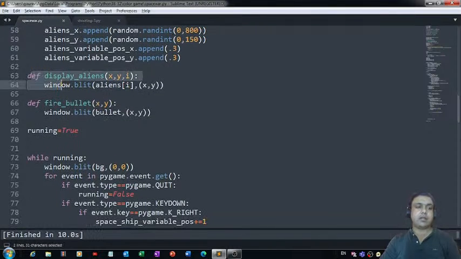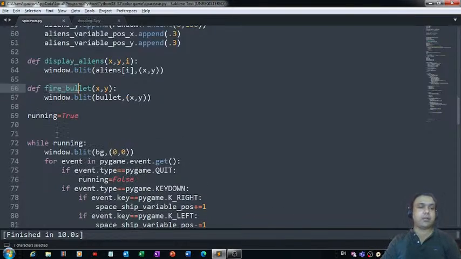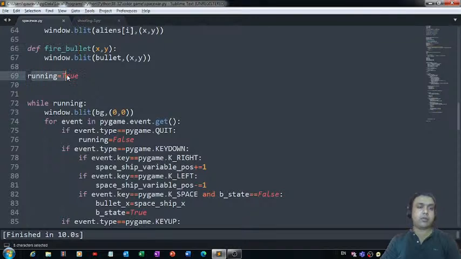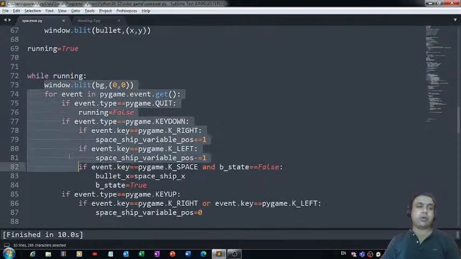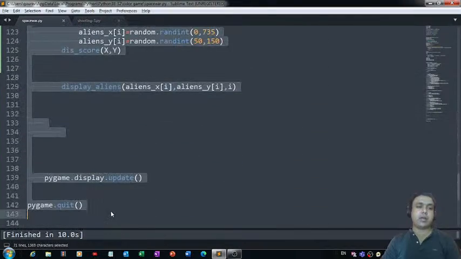Then these are the functions I've used for getting the aliens on my game window, and this is the one which I've used for getting the bullet sprite reflected on my game window. Then running is equal to true, while this condition is true. So that's the main game loop. So till the time this condition is true, all these things are going to happen.